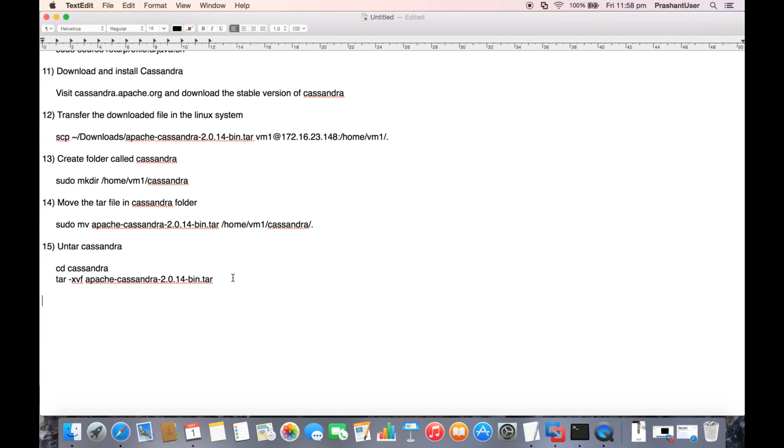We will create the necessary directories for Cassandra and we will start Cassandra in foreground mode. So step 16, I will say create necessary directories. The necessary directories for Cassandra are the lib directory and the log directory. So basically I will say sudo mkdir /var/lib/Cassandra.